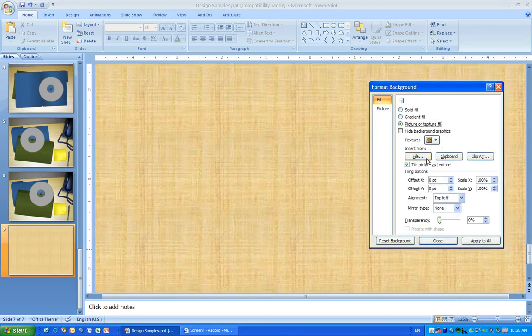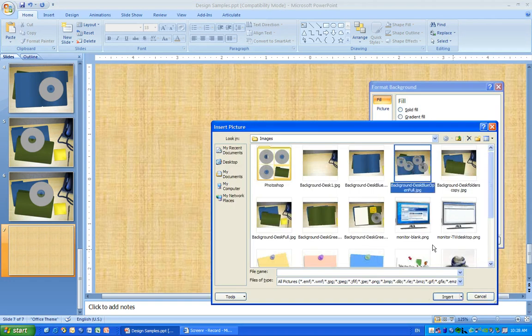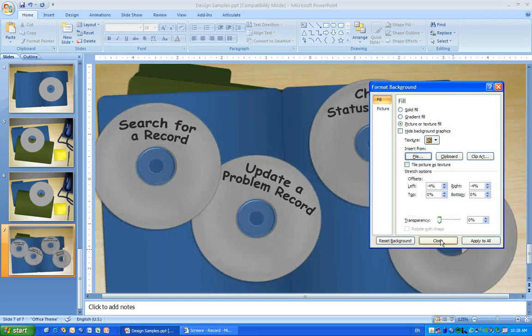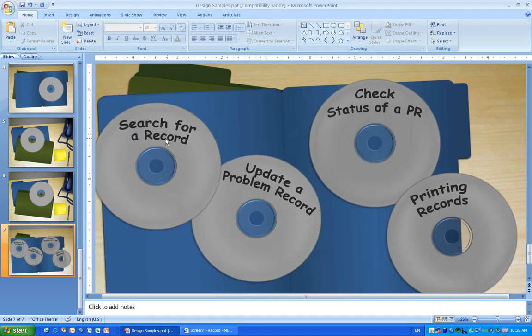You'll see that I've done this with a few of them. I'll go ahead and bring up this one. And so each of these CDs was made in PowerPoint, but then I just saved the entire area, the entire slide as one image, and then I use that as my background. Just makes it a little easier to work with in the end.